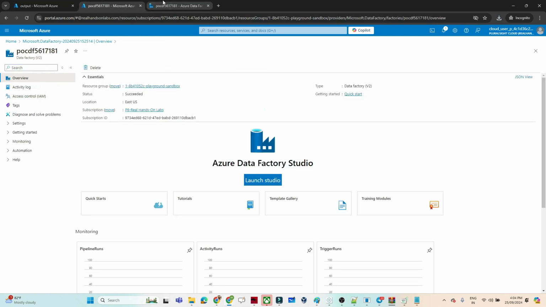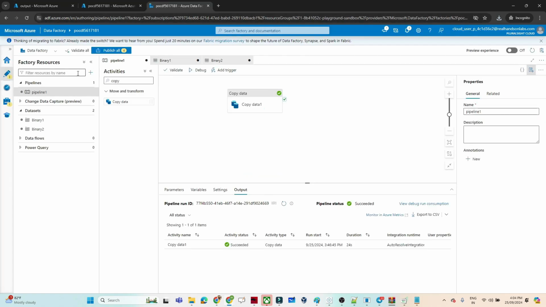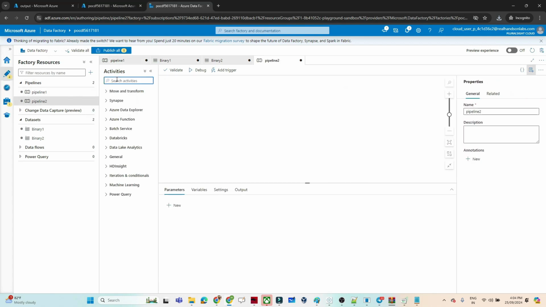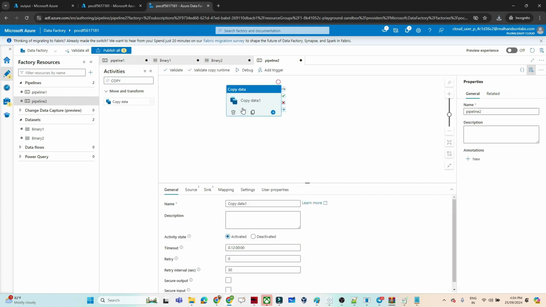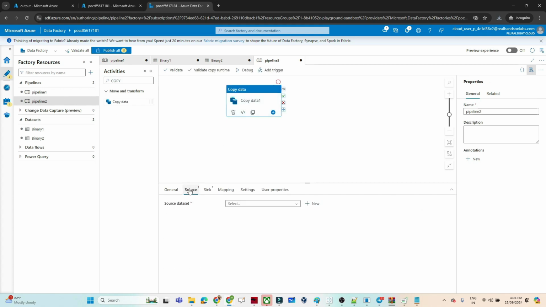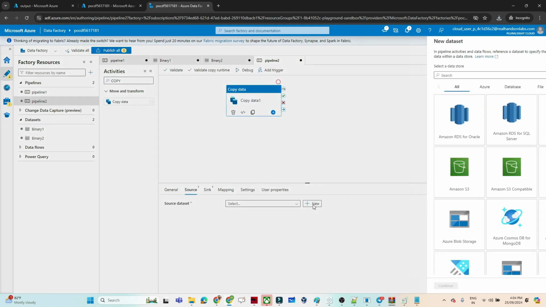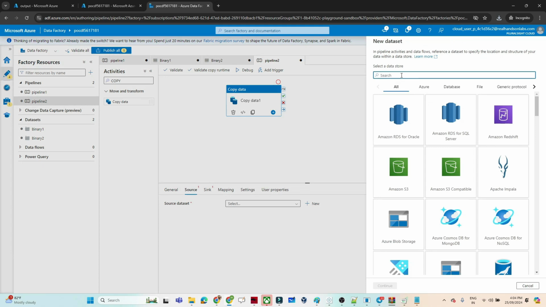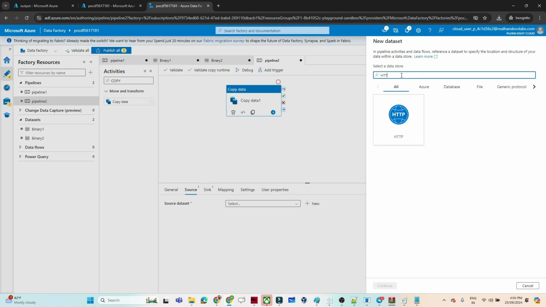I have also created a data factory, and once you open the Data Factory Studio, first we will create a pipeline, and after that we will add a copy activity because we have to copy, right? So I will click on the copy. We have to go into the source. First we will create a data set. So what is our data set? The data set will be HTTP because we are making an HTTP request, right?